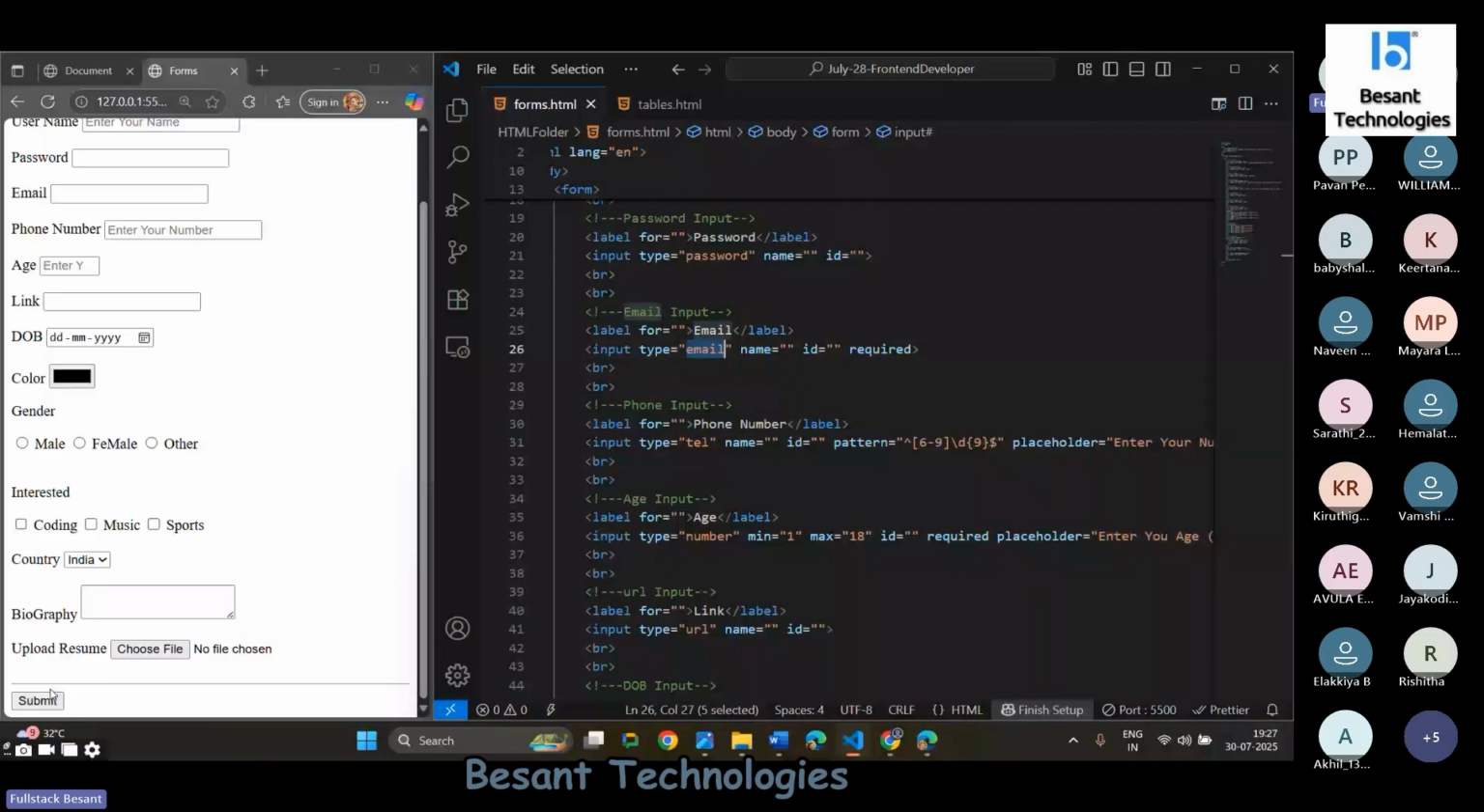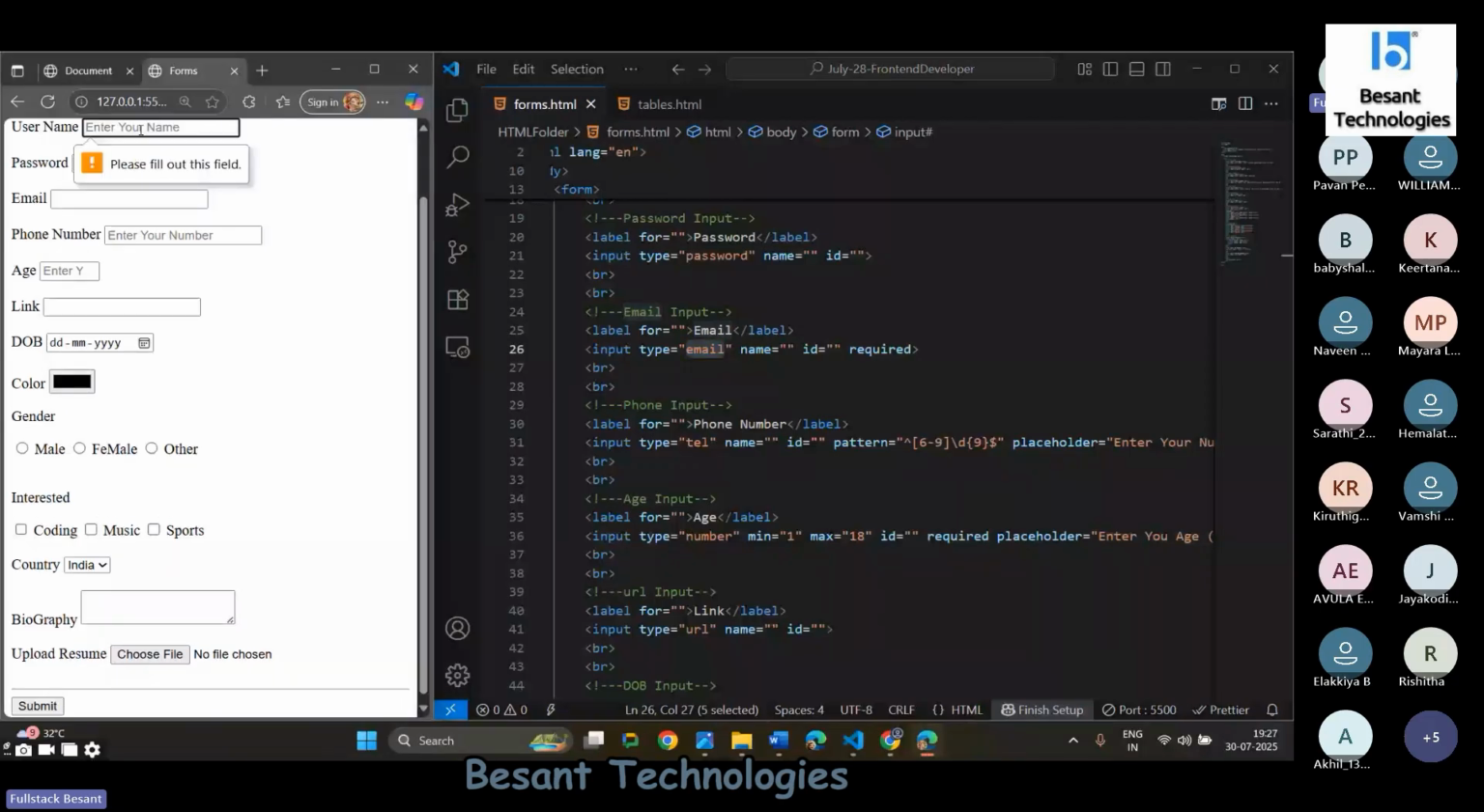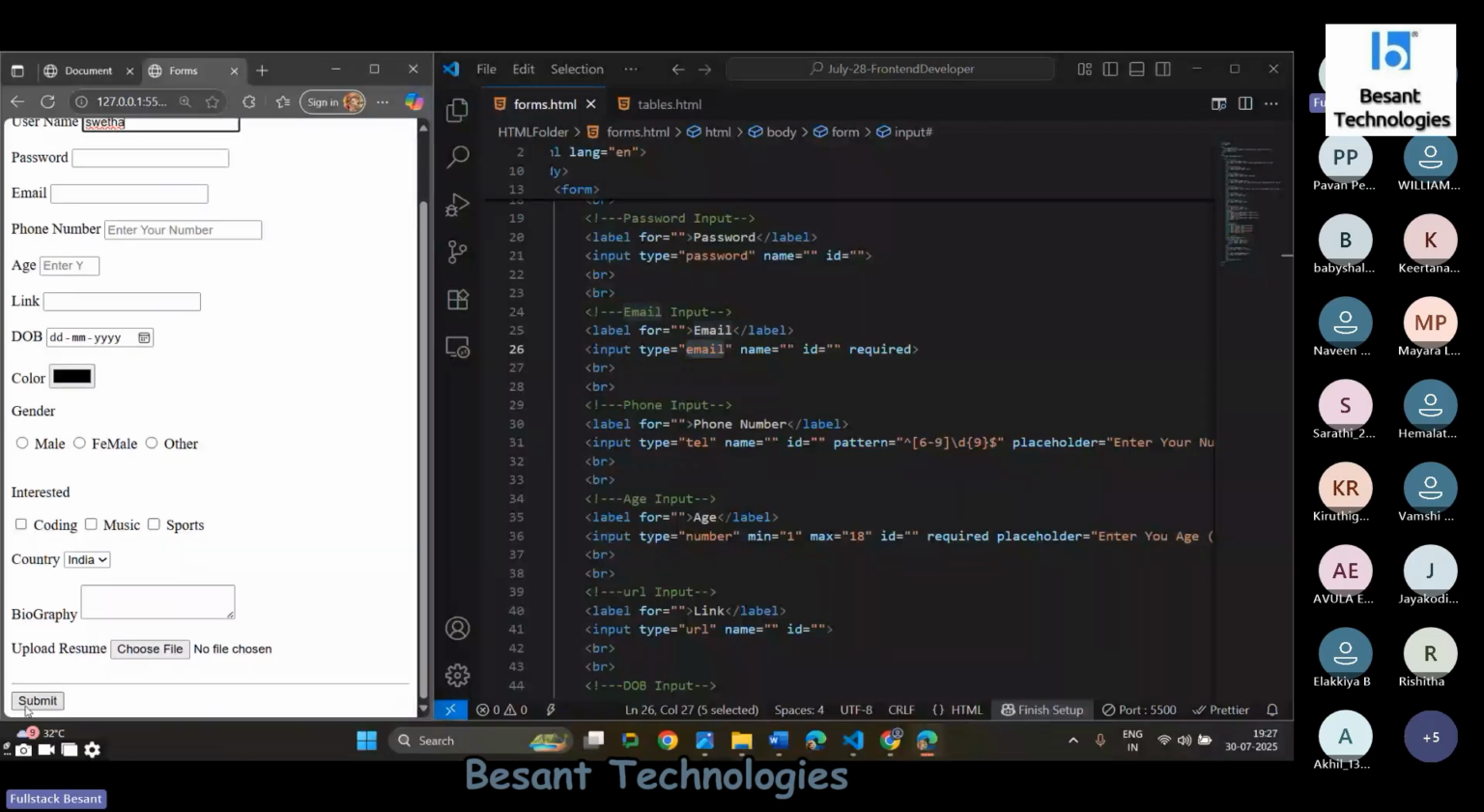So see here, if I give a name, and for mail ID, if I give some text string, automatically it's showing that you have to use the at and you have to use the dot here. So this is coming from the HTML only.